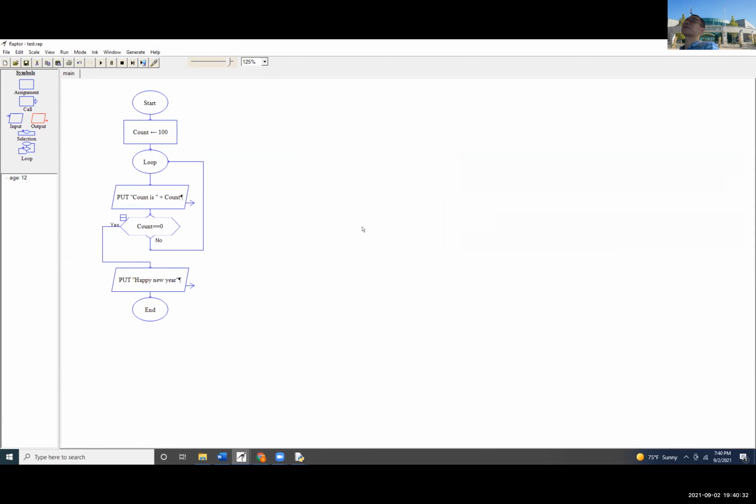So now, if you look at this program here, you have a count of 100. Right? Print out 100. Check the count is not equal to 0. Right? Keep doing it. So what do you think about this program? If you look at this program, any comment for this program?